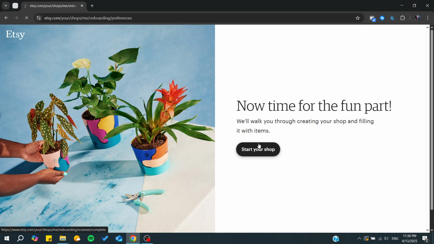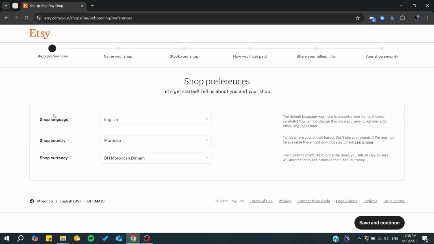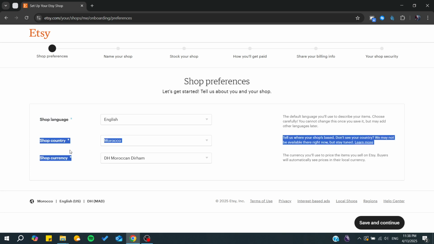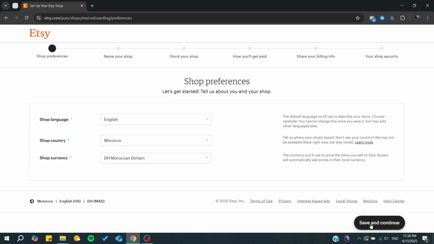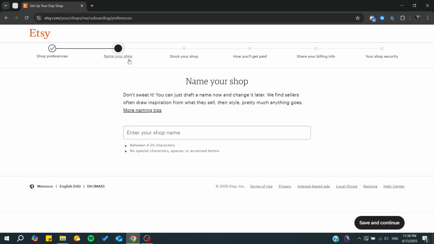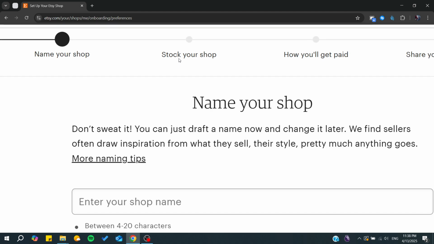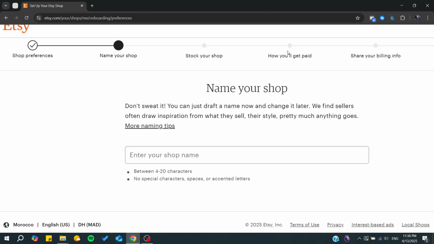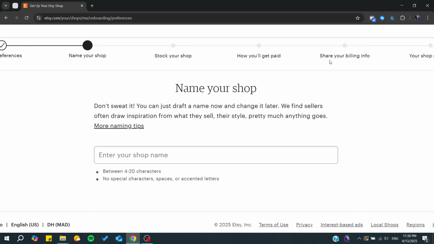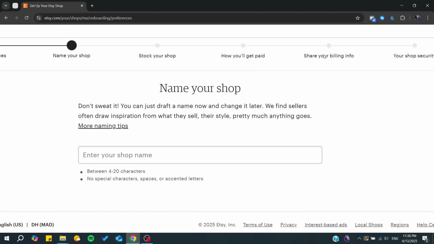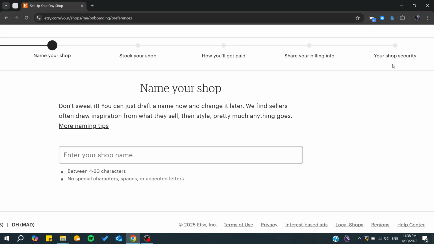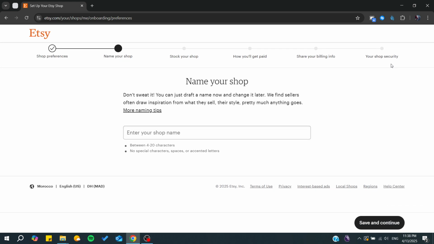By clicking on Start your shop, you will be able to start adding your shop language, shop country, shop currency, and then you will go to the name of the shop. Then you can stock your shop, and of course you will choose your payment methods, and you will add your billing information like the billing address and your card numbers, etc. And then you can add your shop security by turning on the 2FA, etc.